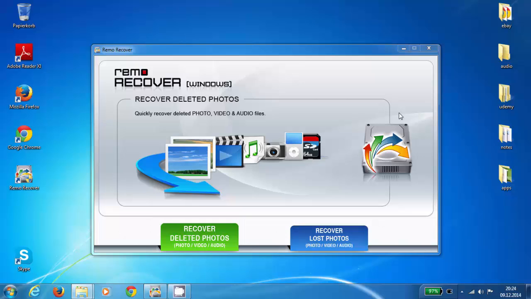This is the Windows version here. There's also a Mac version available. You can download this software by clicking on the link underneath this video in the descriptions. And it's a really great program, not just to recover photos, but also video files and audio files in all different formats. It's very easy to use. I'm going to show you how it works.